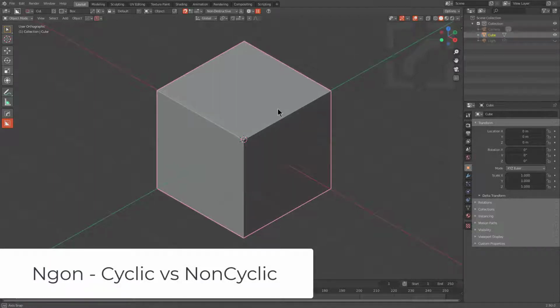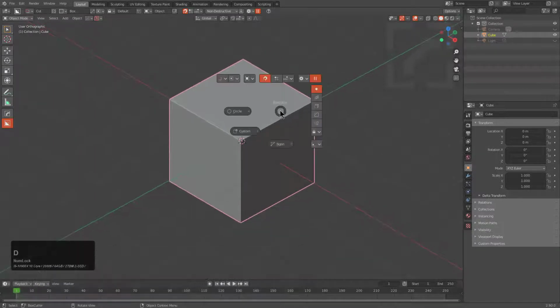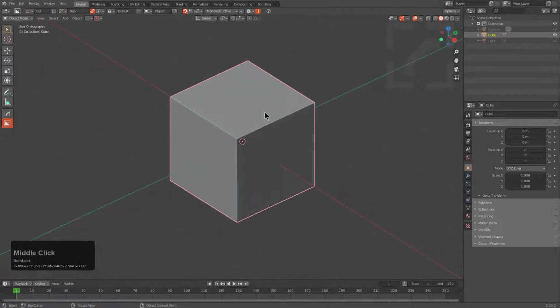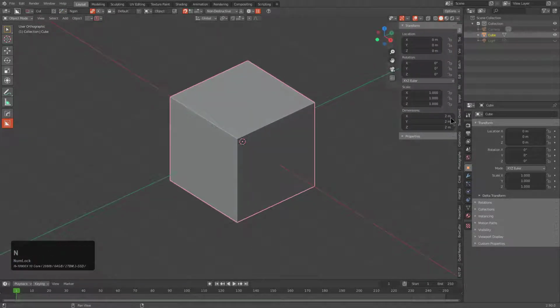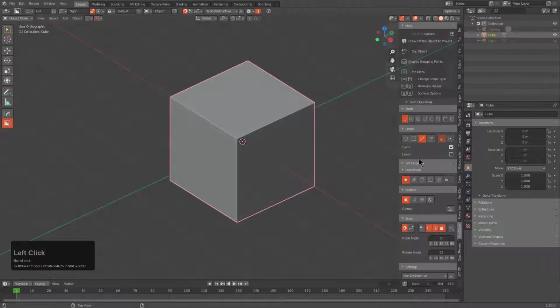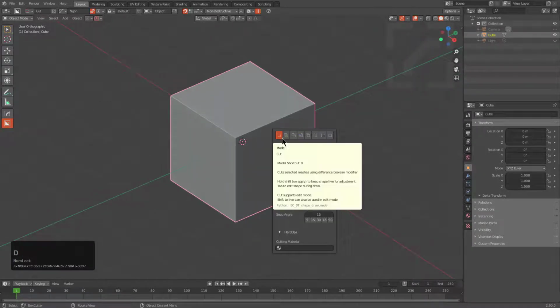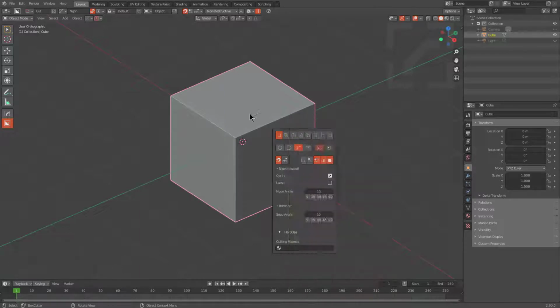People familiar with BoxCutter, you may be used to pressing D and jumping to Ngon through the pie menu, or clicking on the top bar and changing it from box to Ngon up here, or even pressing N and going to your N panel and locating BoxCutter and changing your tool over to Ngon, however you prefer, or even via the Control D. We have so many ways to do it.